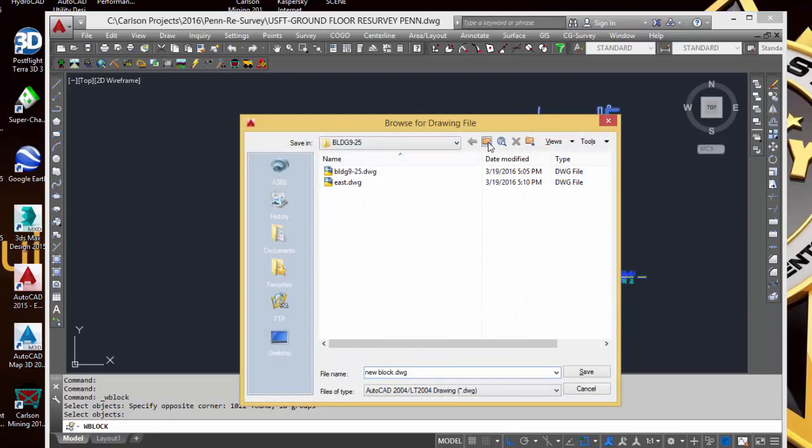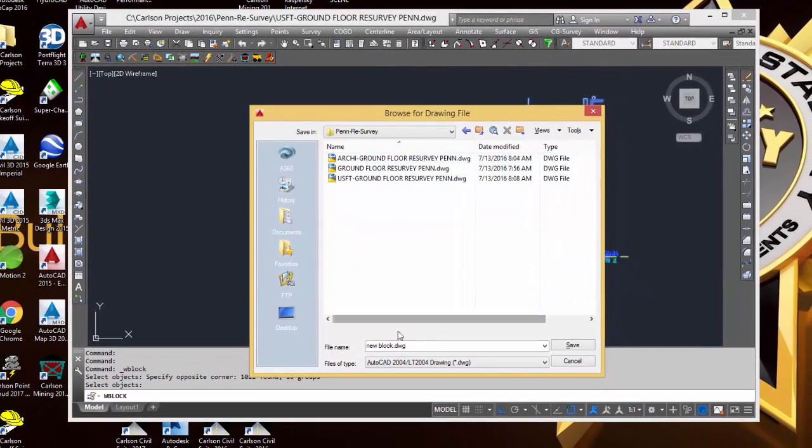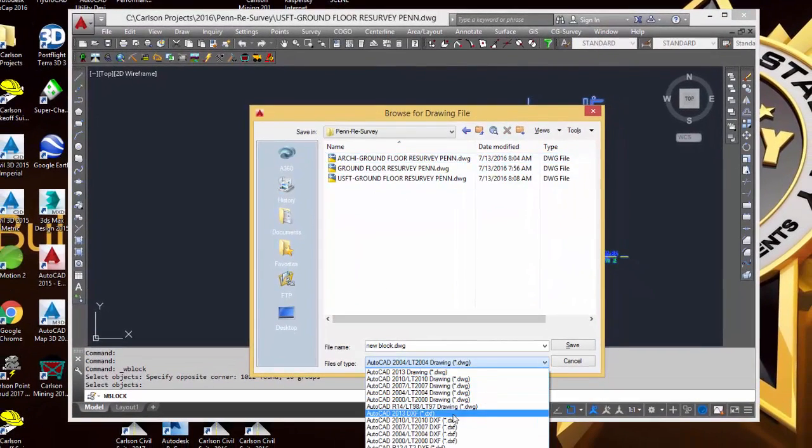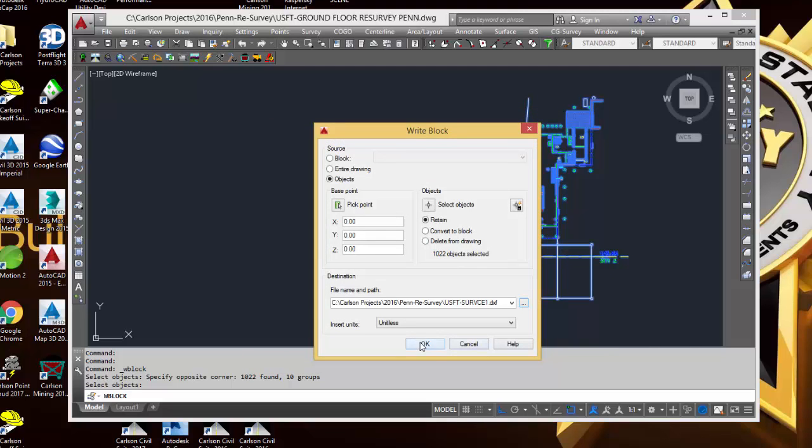and it's in a different directory than I want to be. So I go here, pop it right here, and I change this to a 2007 DXF file just because it's safe. And we'll just say this is for US feet SurvCE 1, just so we know. Pick save and pick OK.